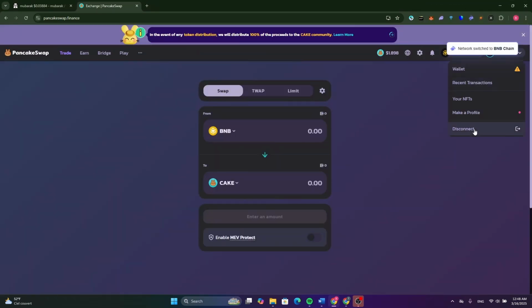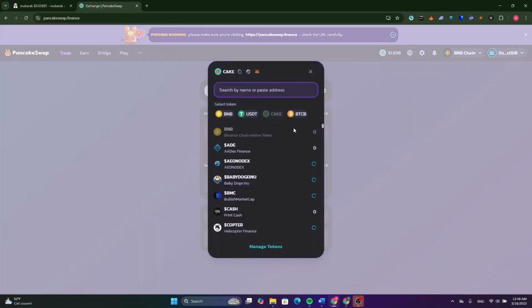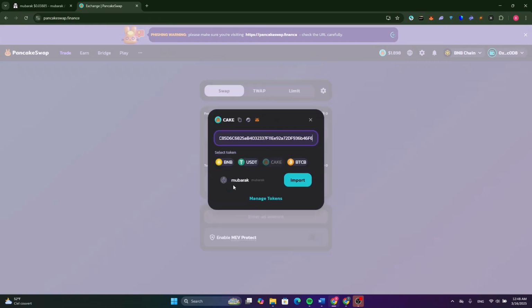So after you connect your wallet, if you don't see your token here, go back to this token page, copy the token address from here and go back to PancakeSwap. Click here, as you can see, and now you can paste the token address here. As you can see, this is our token.